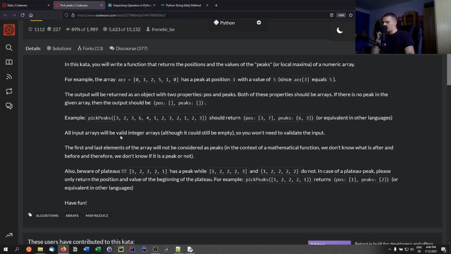All input arrays will be valid integer arrays, although it could still be empty. You won't need to validate the input. Okay. The first and the last element of the array will not be considered as peaks. Okay. Obviously, so also beware of plateaus.